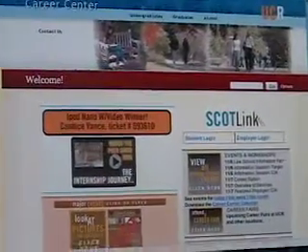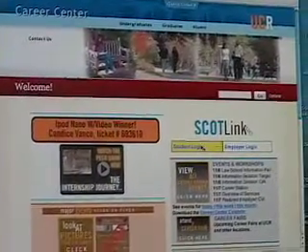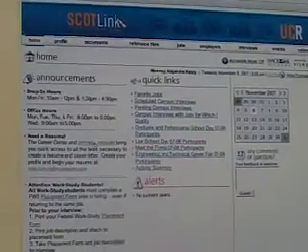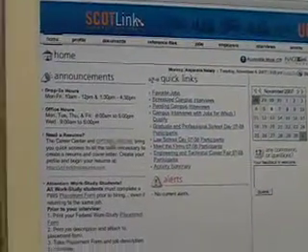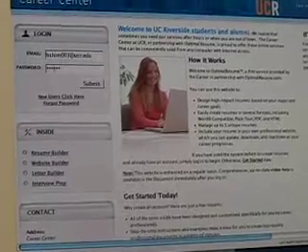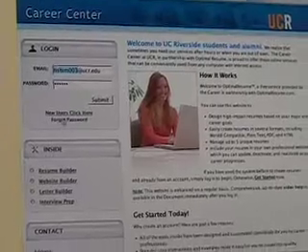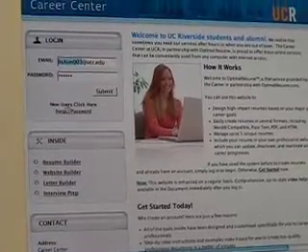What's this Optimal Resume thing about? Let me show you what to do. You go to careers.ucr.edu, then you log into ScotLink. Once you're in there, you're going to go under Optimal Resume. With this screen, if you already have a username, then you're going to put it in here. But if you're a first-time user, go under New Users.